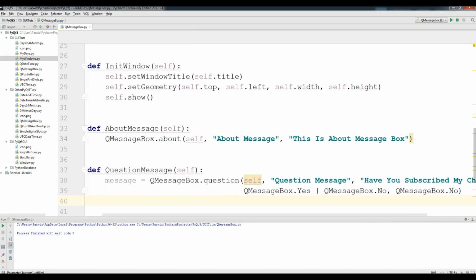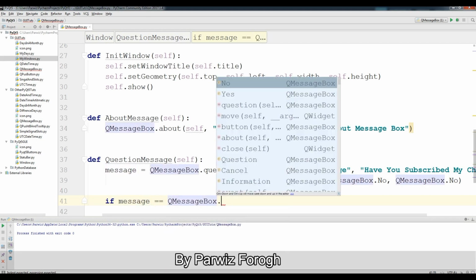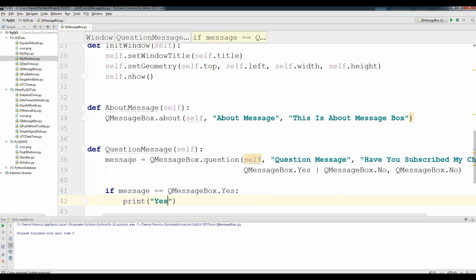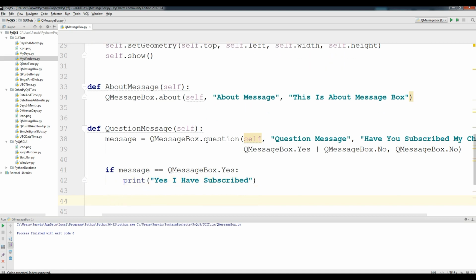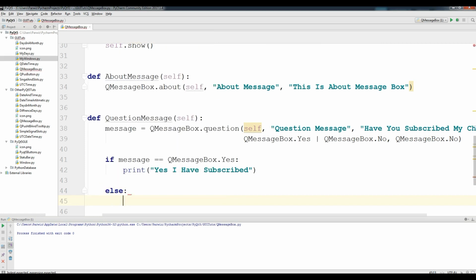Now I want to add a conditional statement. If message is QMessageBox dot yes, if this happens, I want to print yes, I have subscribed. Else, you can write print no, I have not subscribed.